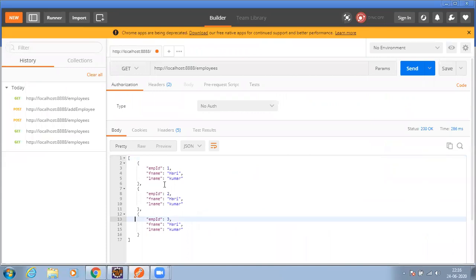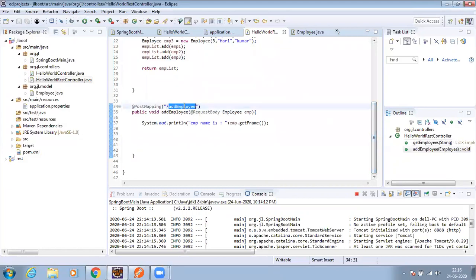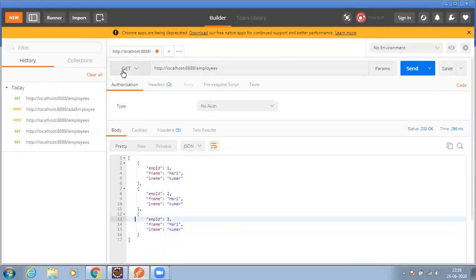Now we will see how to make a post request. What is the URL for sending the request? Add employee. What do we need to pass? We need to pass a JSON which has ID, first name, last name. When you send that JSON request to this, that request will be converted to an Employee object automatically. We need not do anything. Just annotate with @RequestBody. After receiving this, I am printing the name. Let us see how to do that from Postman.